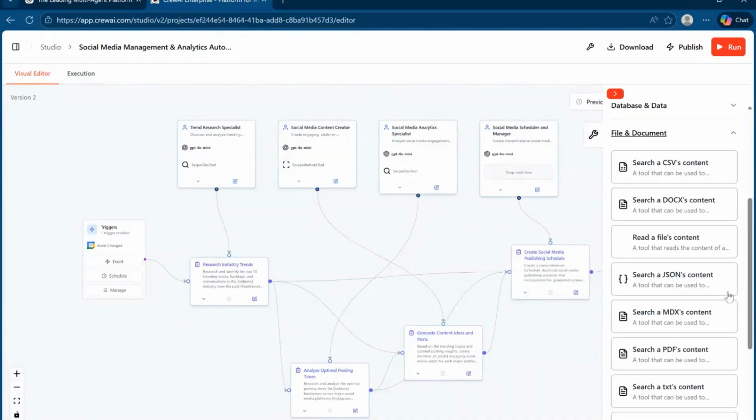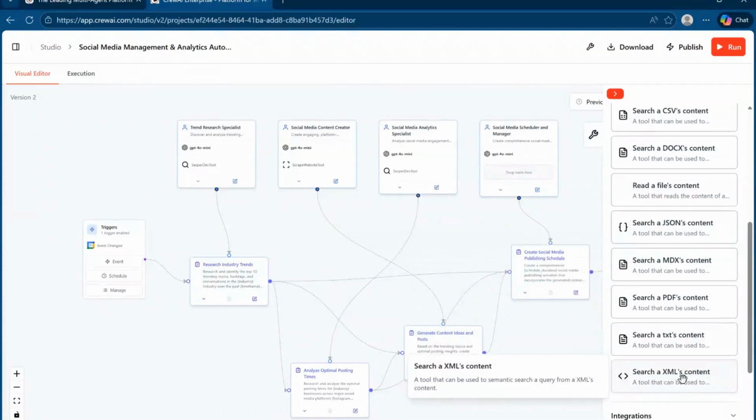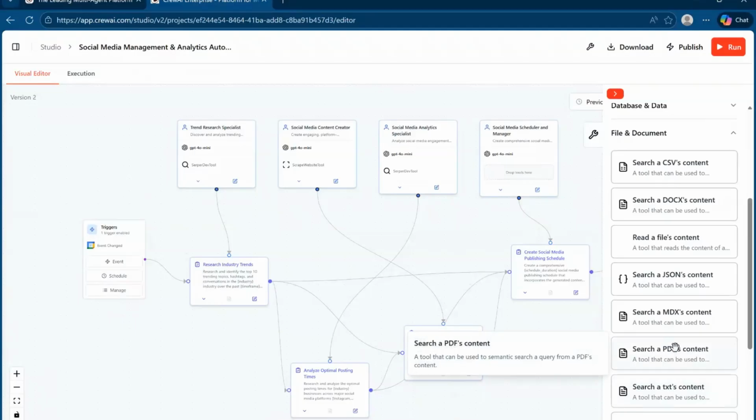File and document tools. Observe here, it talks about searching a CSV file, searching DOCX content, searching JSON content, PDF, text, XML, and so on. So the file and document type of tools help us read, search, and write to a file, because files are vital as part of our day-to-day operations. And those files, in many instances, you will find need to be fed back to the agentic AI solution. That's where we can use file and document specific tools.